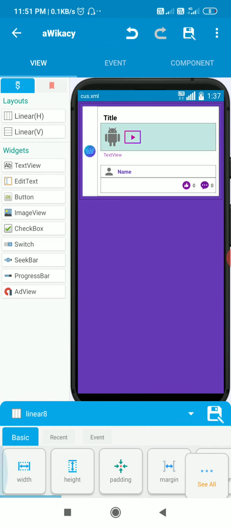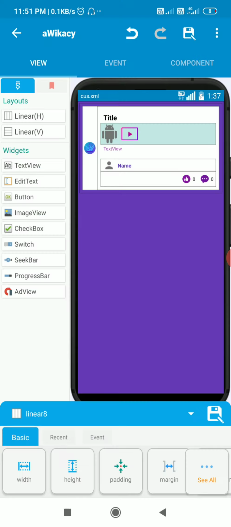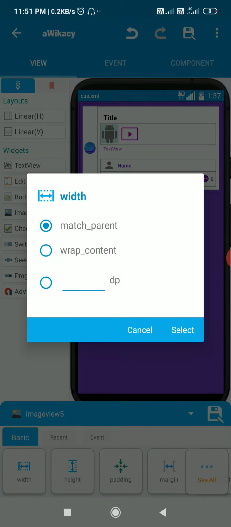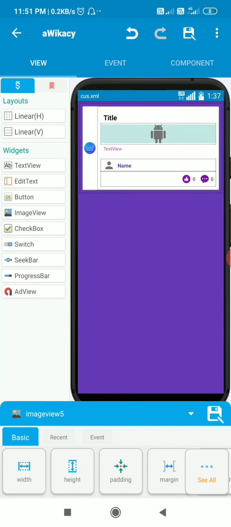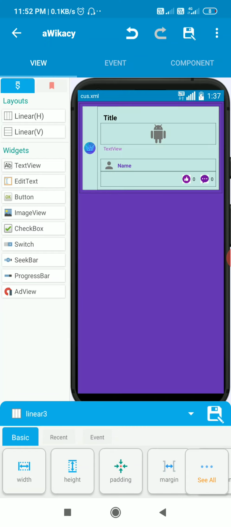Now for linear 8 I set the padding to 0, and then for this image view 5 I set width to match parent. So when I set width to match parent, image view 6 goes out of view. Now it is not visible. Okay, so in order to bring it in front, I will set translation X for image view 6 and by how much, that we have to decide by measuring the width of the screen minus all these things.